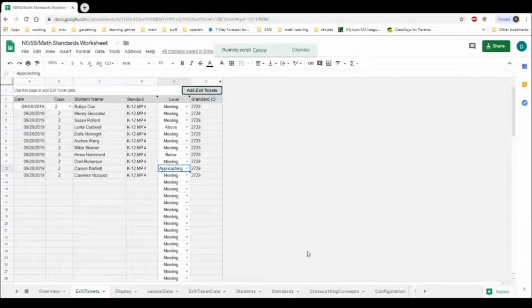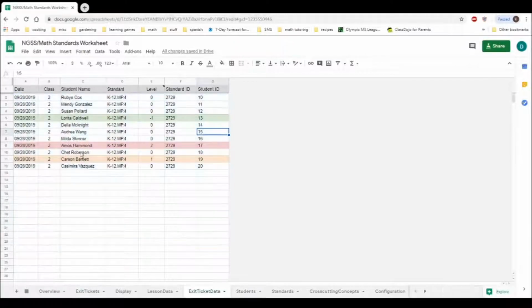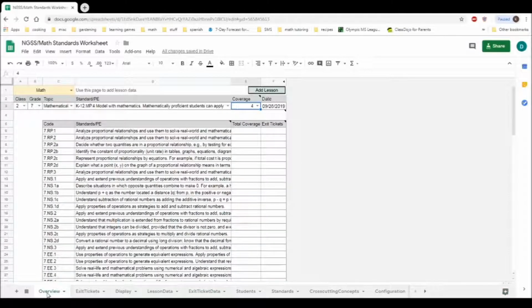Okay, so I'm going to shoot over to the exit ticket data, and you can look here. Essentially, it shows who needs a little more work on that standard. In this case, we could pull Carson and Amos and have them work. Okay, let's go back to the overview.